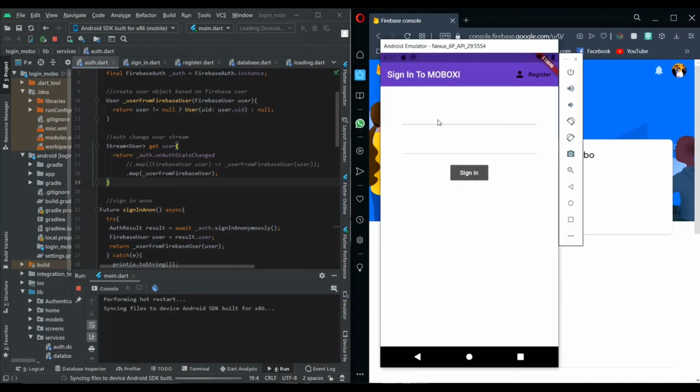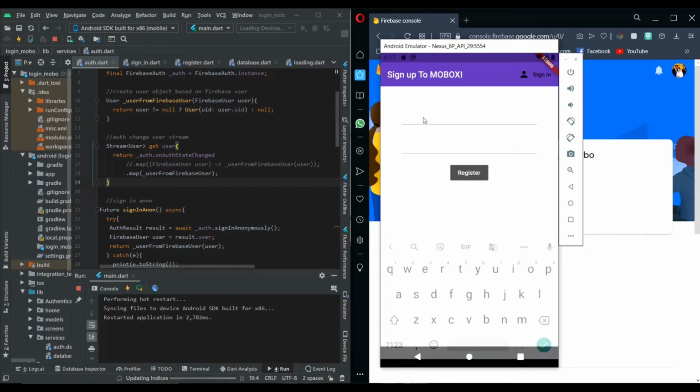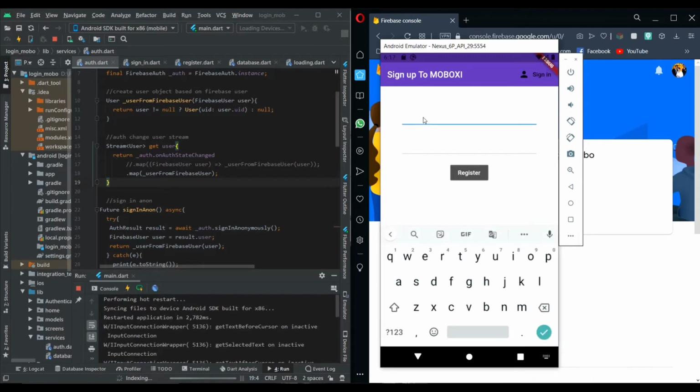As you can see, this is the sign-in page. We can flip between the pages. This is the sign-in page. If you are not a user already, you can click this button and go to a registration page. So I will register with an email.